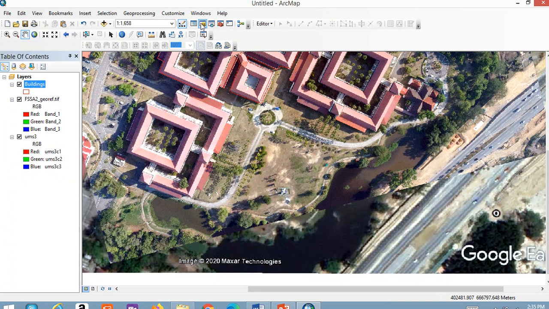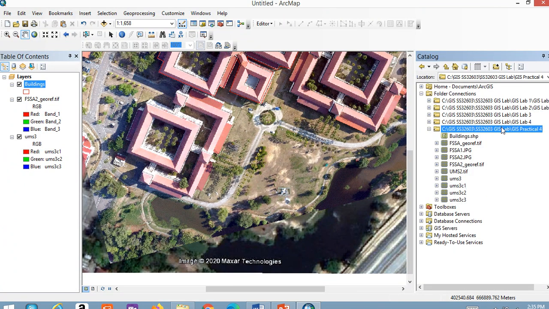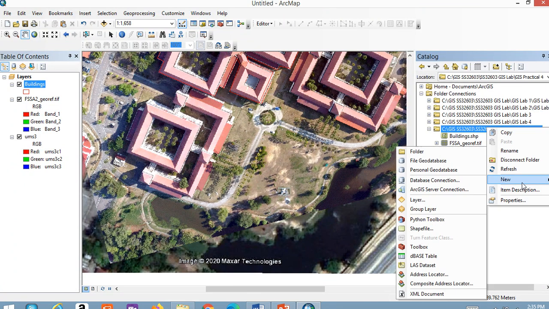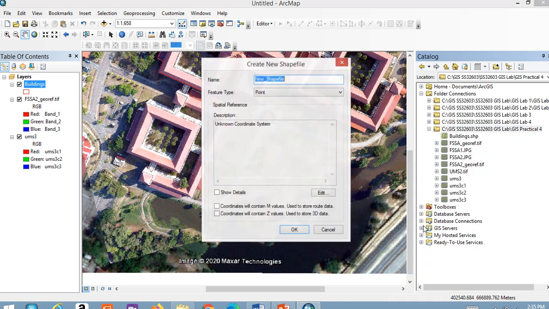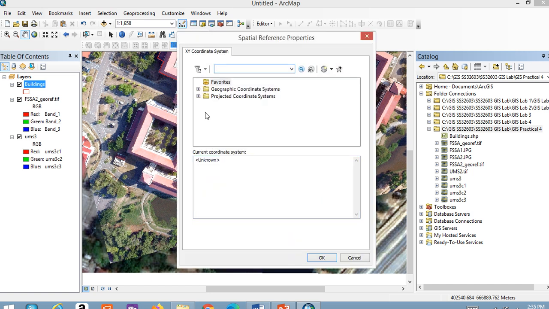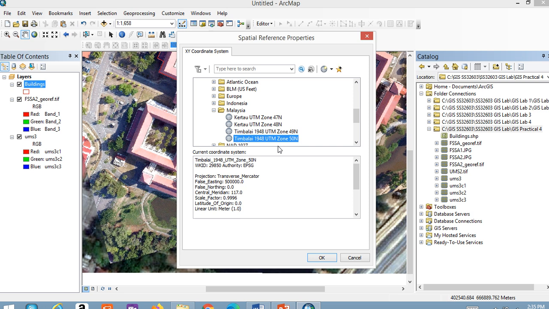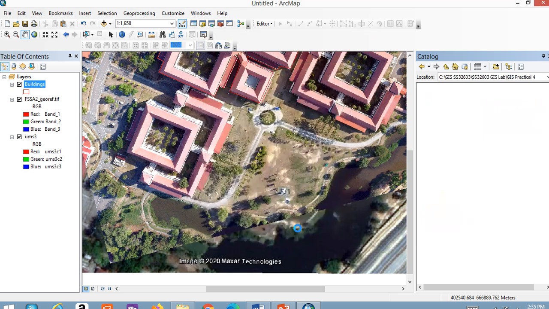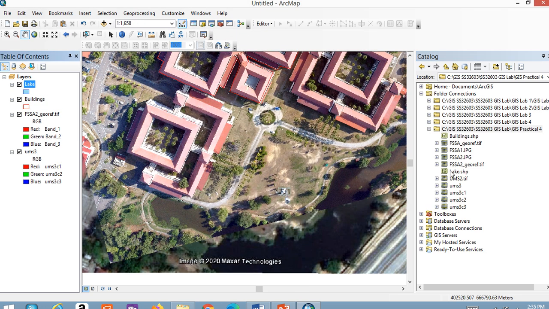Okay, so in our catalog again, you right click here, new shapefile. So again, it's going to be lake. Okay, so is it going to be a point, line, or polygon? Of course, it's a polygon. Again, edit this. Okay, projected coordinate. Okay, TM Malaysia, Malay. Okay, so this comes up lake.